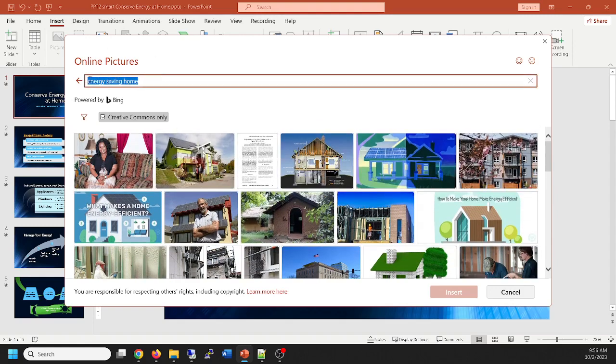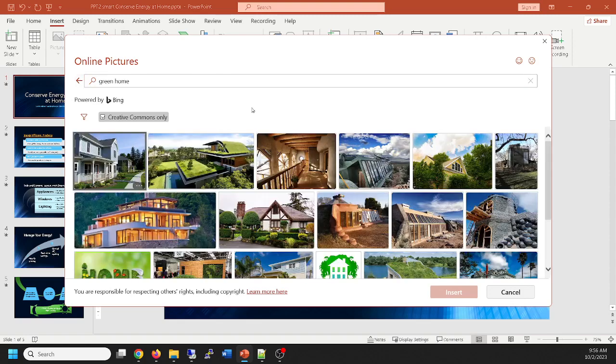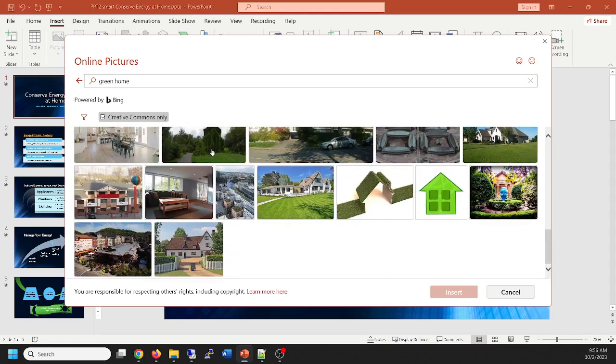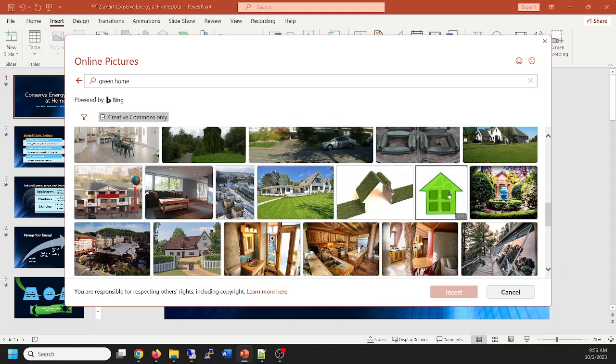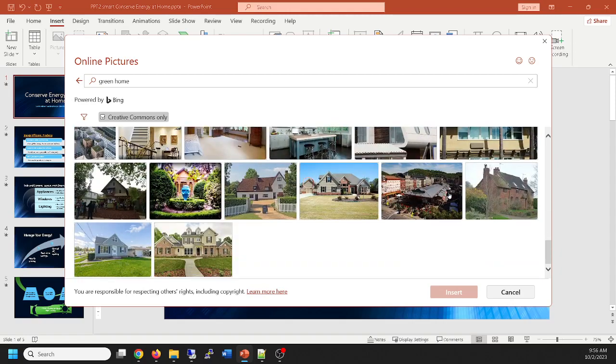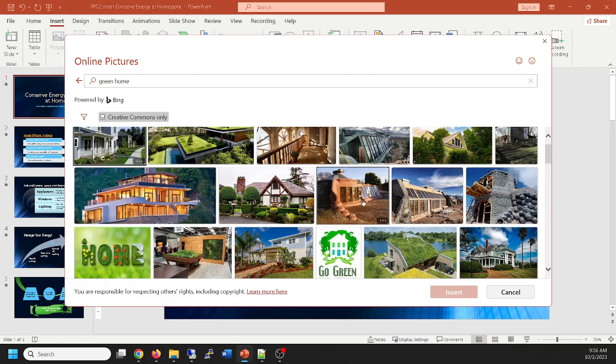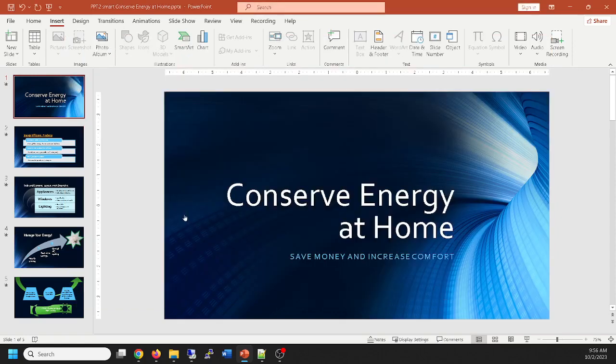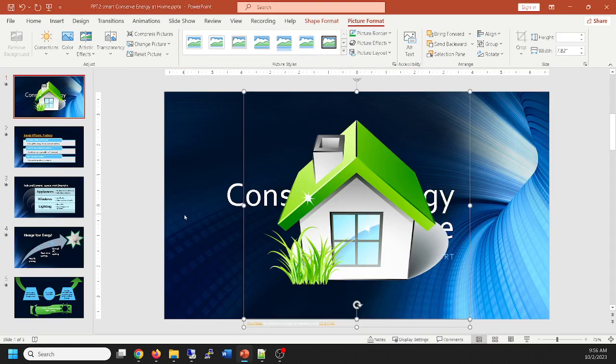I'm going to shorten my search. How about green home? Oh, there's a little simpler picture. That's a cuter picture. There's this one. You could decide which one you like. There's a more simplified one. I think I like that. This little guy. I think the cartoony, but with a little 3D effect. Double click, and I've got a nice home, but I want this home to be down here.